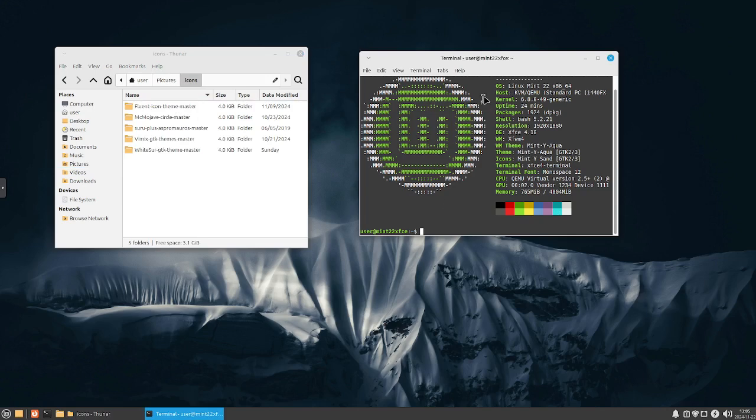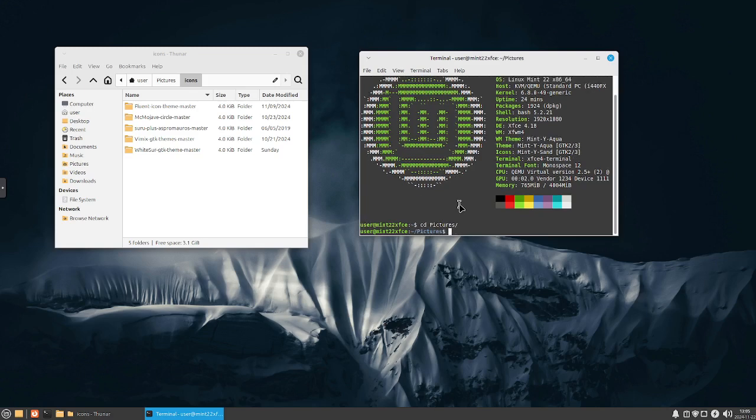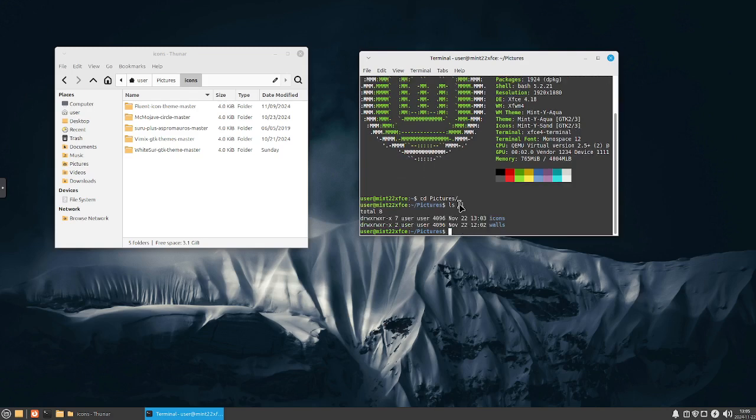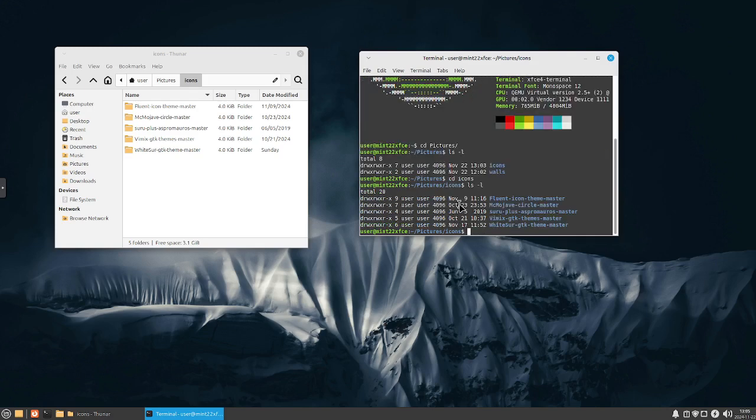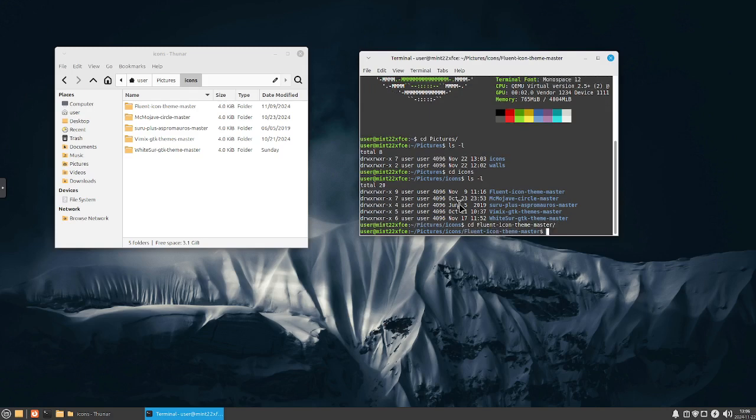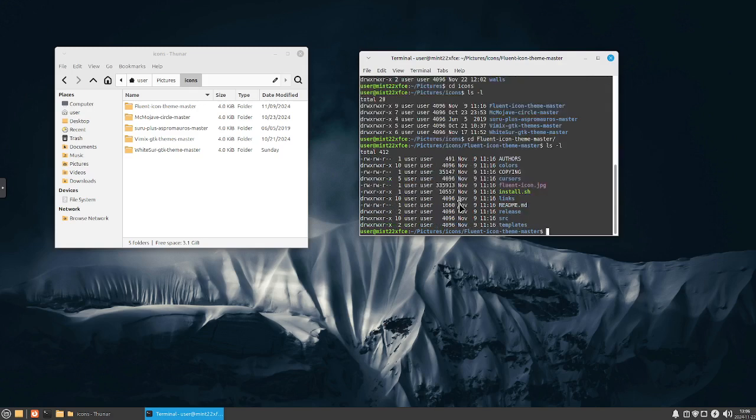So what we need to do now is change directories. In the terminal, we're going to say cd for change directory, and then we need to go to Pictures. I can hit Tab to autocomplete. Show you an ls, and there's our two folders. So we're going to go into icons. And then in here, we're just going to verify we see the same five folders that we see in the file manager to our left. So now we need to go into each one of these like this. And again, I'll do an ls -l, and we can see all the files in here.